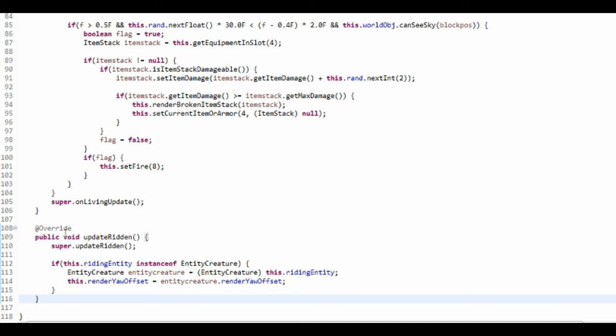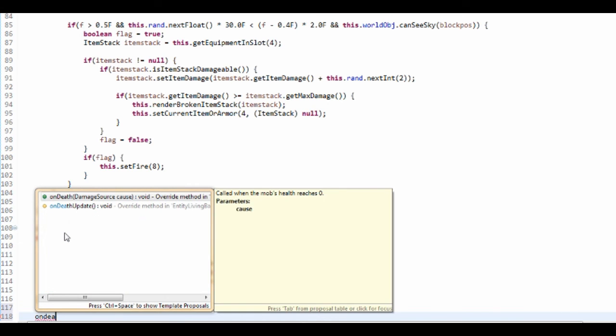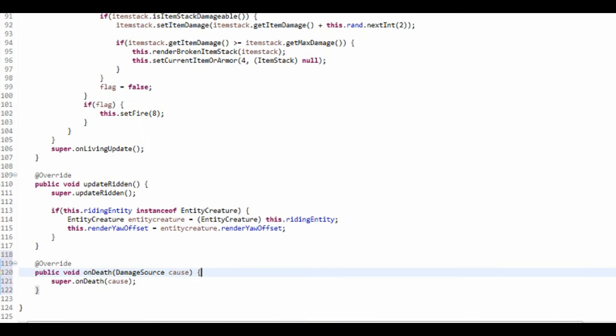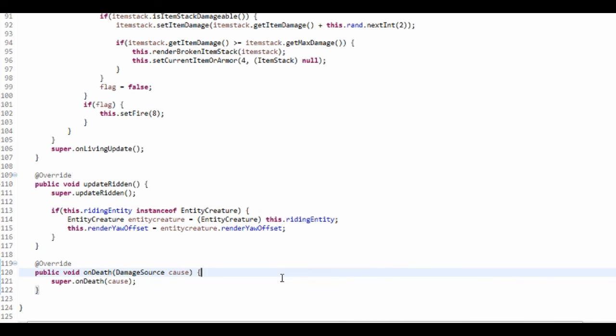And we want to add an onDeath method, and basically this just happens when it dies. And we just want to do the super.onDeath method. Just do the super. And you can make it trigger an achievement, or drop a special item if, say, it's blown up by a creeper, if it's done specially. But I'm just going to leave it with the super. That's just up to you.